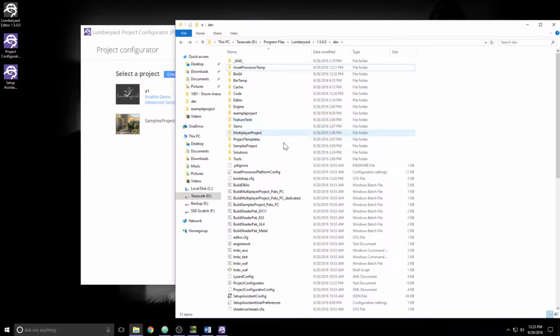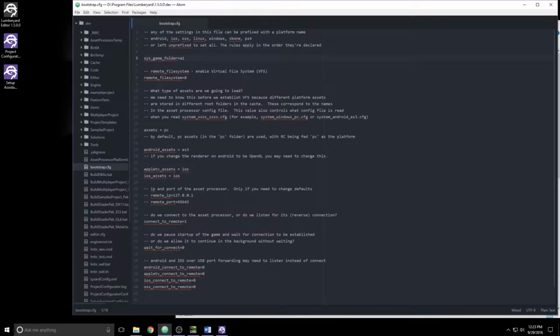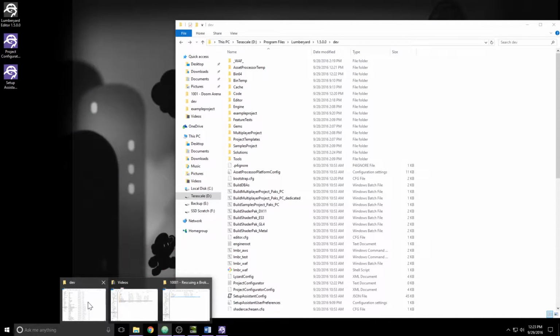The way we'll get around it is by opening up this bootstrap.cfg file that's in your main dev folder. I've got it popped open in Atom here. You can use whatever text editor you want. But the line you're looking for is on line 5. It's this sys_game_folder. You'll see it's set to A1 right now. This defines the default project for Lumberyard. If I backspace on that, now it's empty. All I need to do is give it the name of a project that still exists.